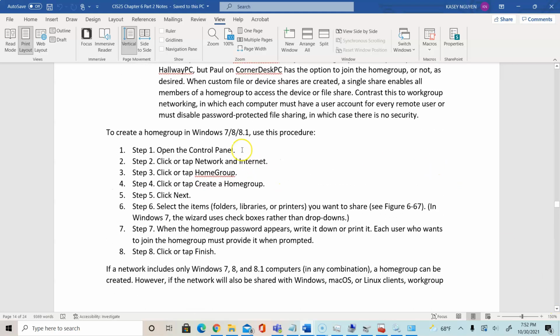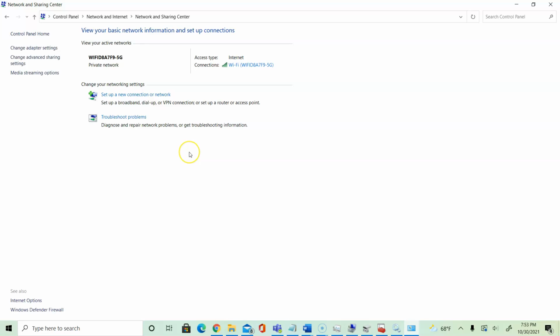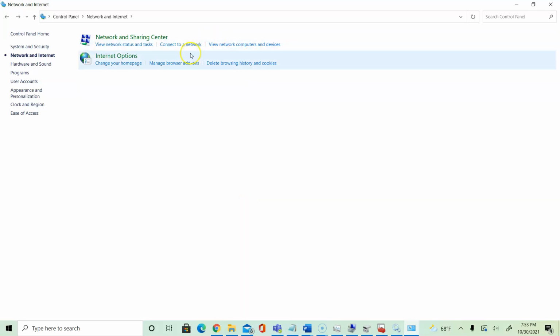Here it talks about going to Control Panel, Network and Internet, and you can tap on HomeGroup to create a home group. We would be able to go here, and then go to this right here, and we will be able to connect to internet options or change your network.